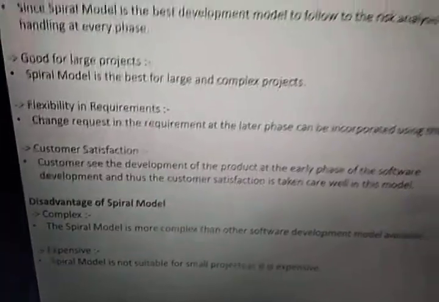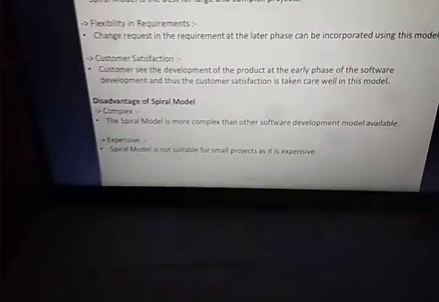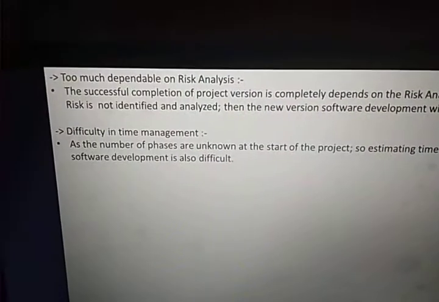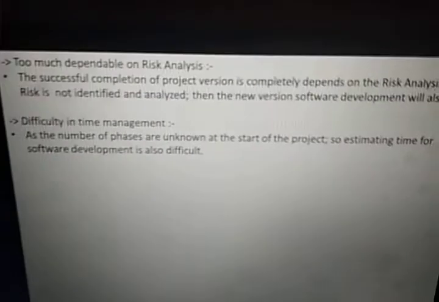Expensive. The spiral model is not suitable for small projects as it is expensive. The last two points are too dependent on risk analysis. This is also an important point.